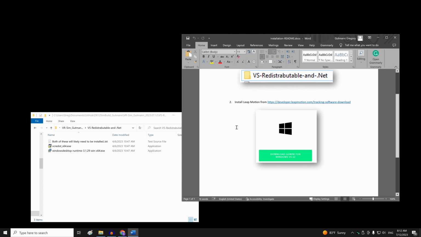The second thing in the README is telling us to download the Leap Motion SDK. On the Leap Motion website, under Tracking Software Download, you can see the latest download for Windows. Downloading and installing that will be required to use our application.